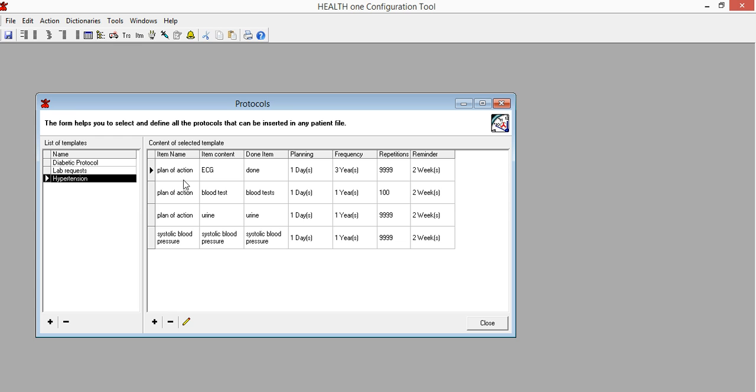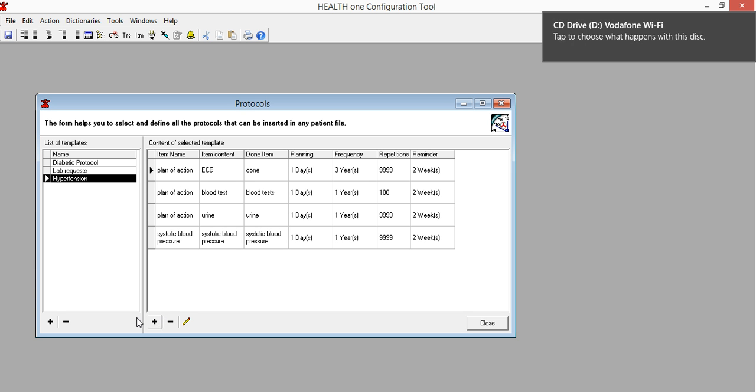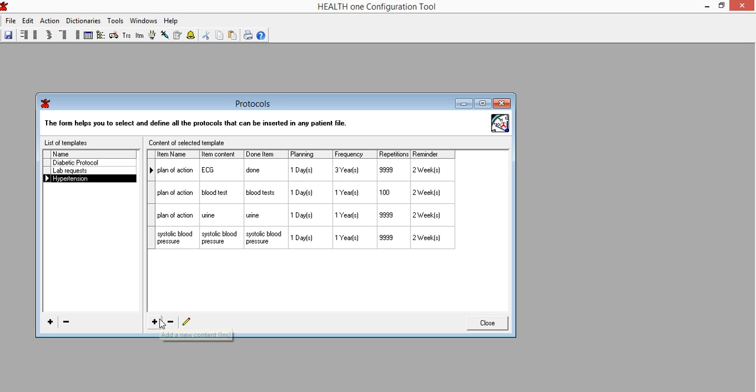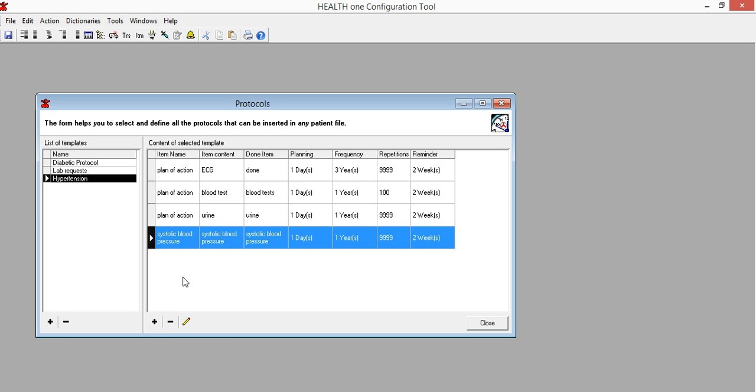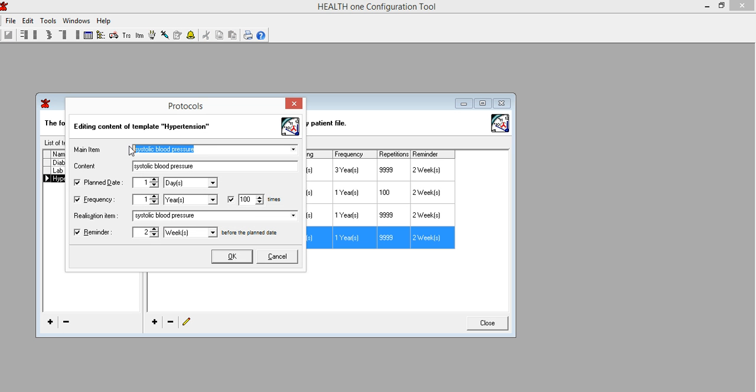And here's my hypertension protocol, and it consists of a number of items. If I want to create a new protocol, I press on this button. But in this case, I want to edit an existing item. So if I highlight the item, I can edit it here. And it brings up this dialog under which we have a main item which should read plan of action.